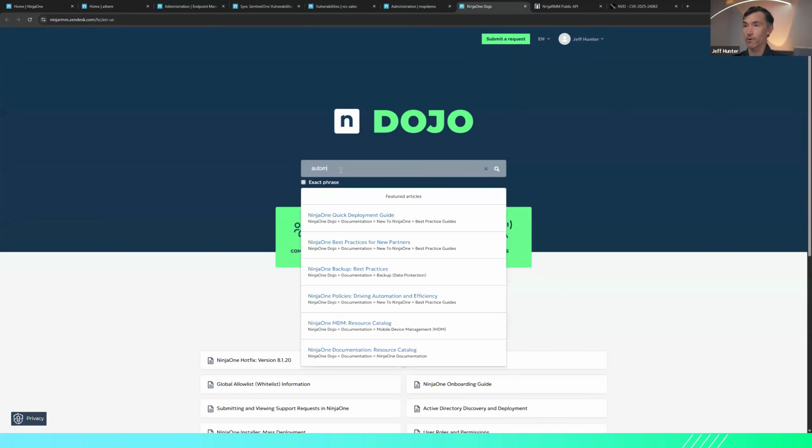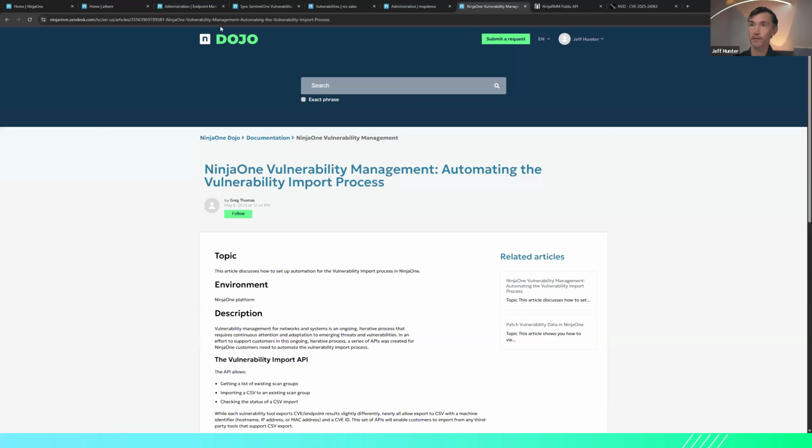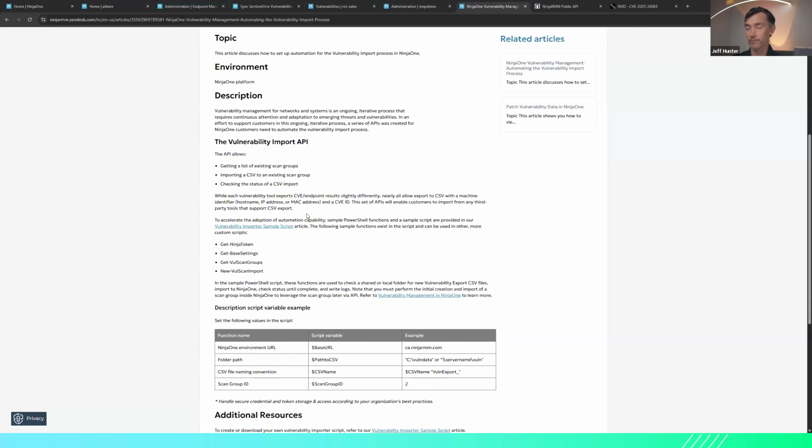And then if we search for automating vulnerability import right here, I will drop this link into the chat like so. This article goes over the process of how to do the automated import into NinjaOne by uploading a CSV.